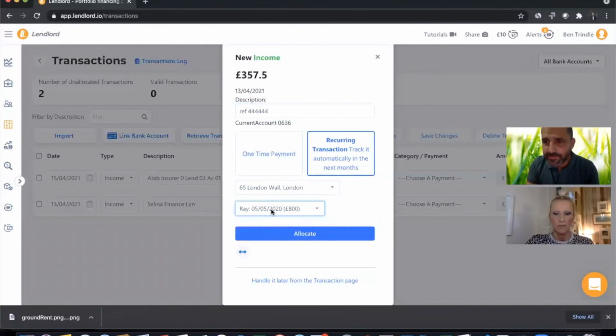So if something went wrong, every week you will receive an email with the summary of the transactions, and you have also the transactions log, so you can review everything from there.